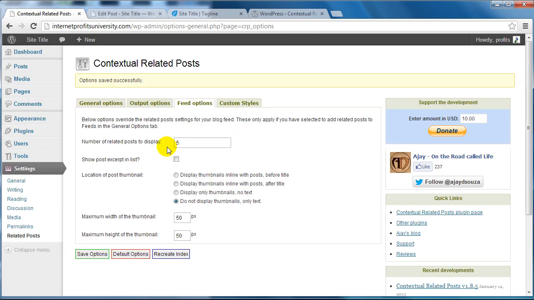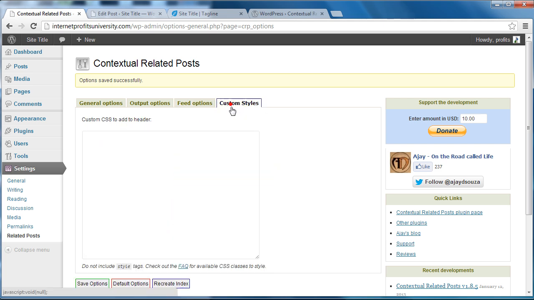And feed options are basically related to your WordPress feed. So you can customize these feed options if you want to do that, displaying a certain amount, and thumbnails if you want to use thumbnails. And we're not going to leave that blank. We're going to leave that as it is. Custom styles. This is for advanced users, if you know how to tweak your CSS, cascading style sheets. In this case, we're going to leave it as is, and we're good to go.